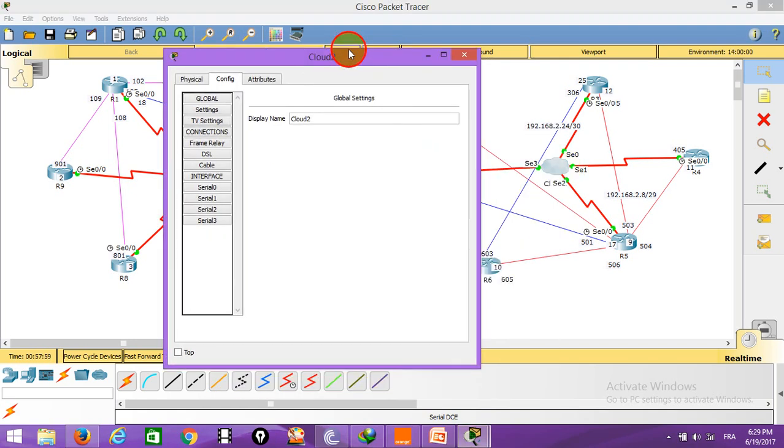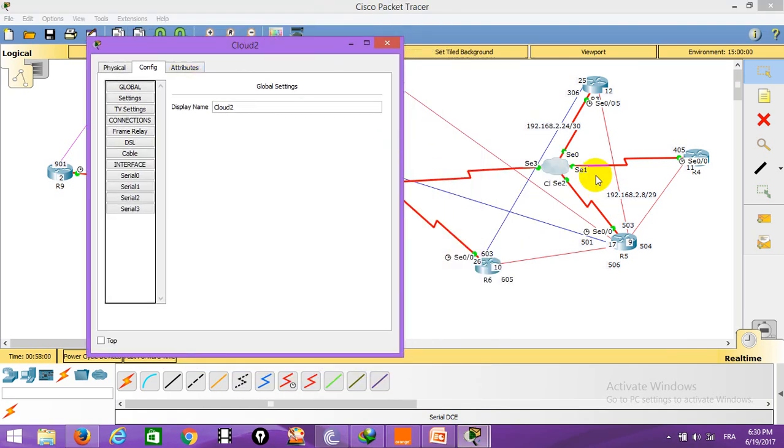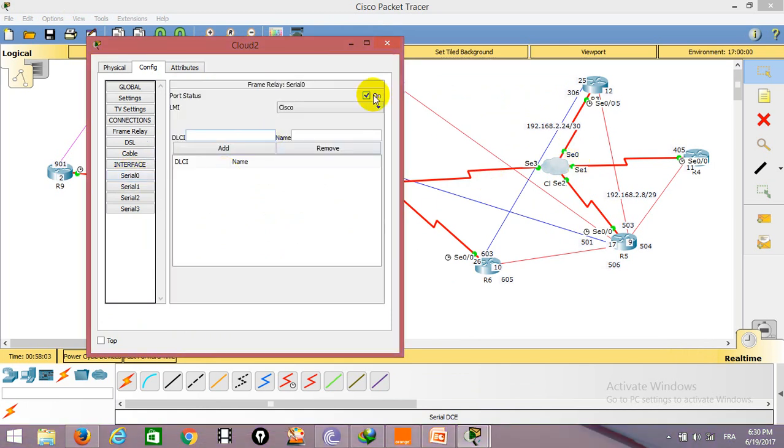Now we move to our final cloud. Serial 0, 1, and 2. On serial 0, first our multipoint is 305 connecting router 3 to router 5. We add, and we have 603 connecting router 3 to router 6.